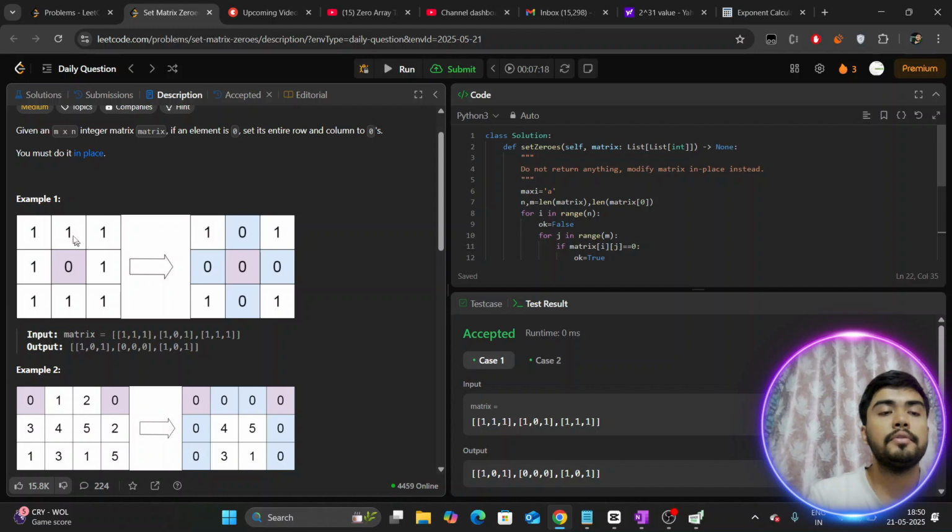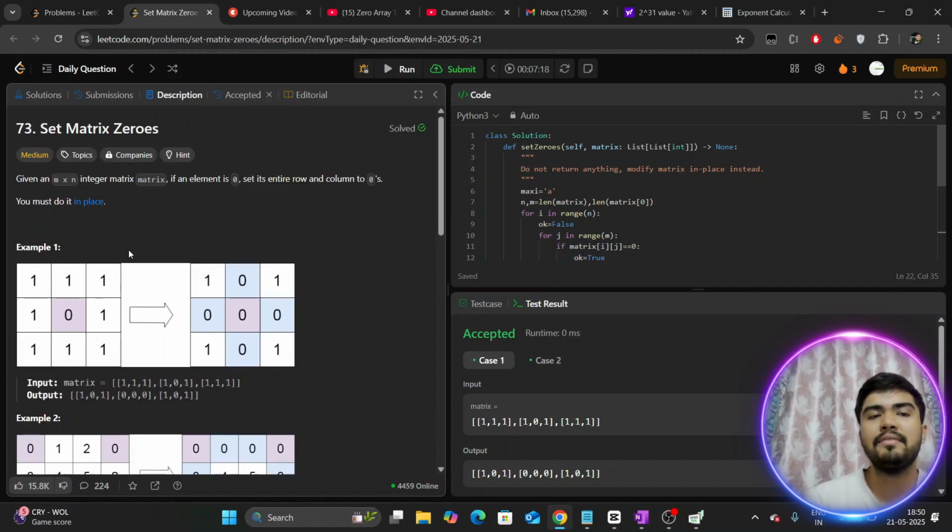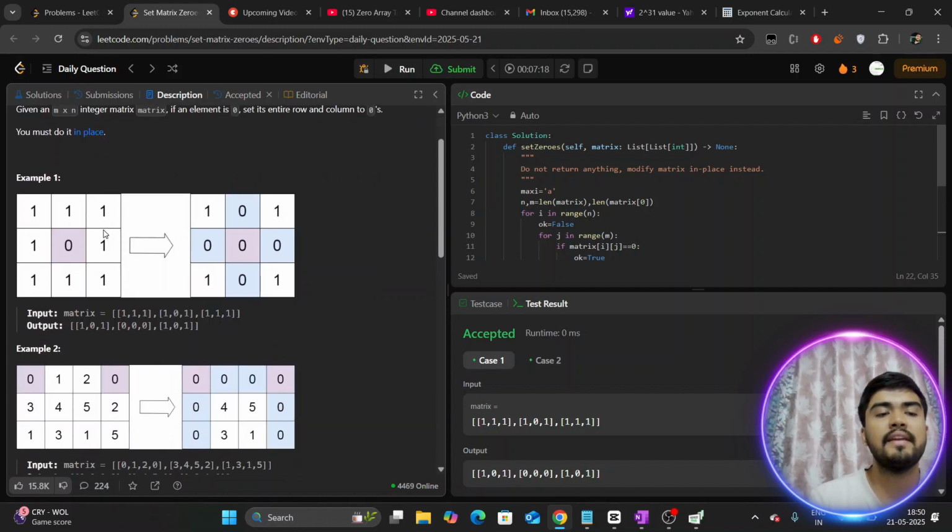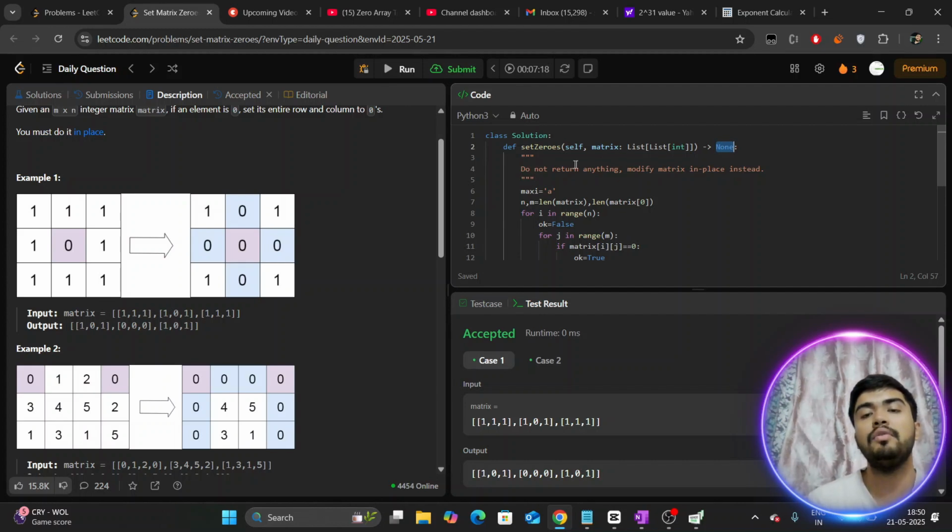Right? So I think the problem statement, a one-liner, is very clear, and in this example you can see that it has a centered 0. So this row is going to be turned entirely 0, and this column is also going to be turned entirely 0, and that is the output. That is the output matrix. You just have to do in-place modifications. You don't have to return anything. So the return type is none in the function statement, so do not return anything. Modify the matrix in place instead.